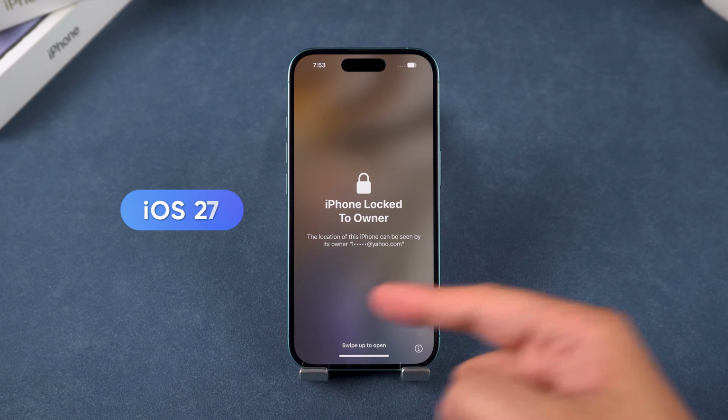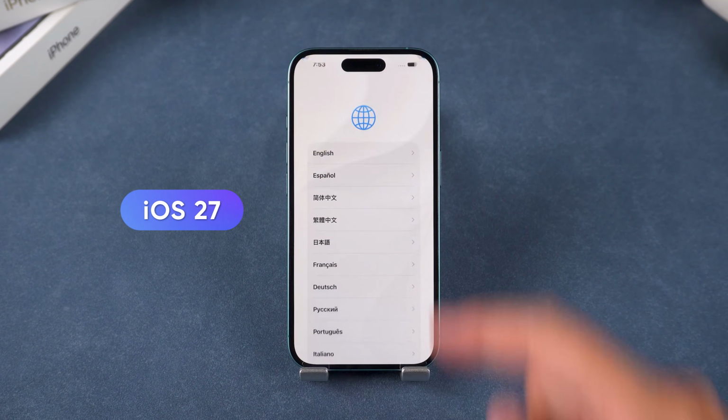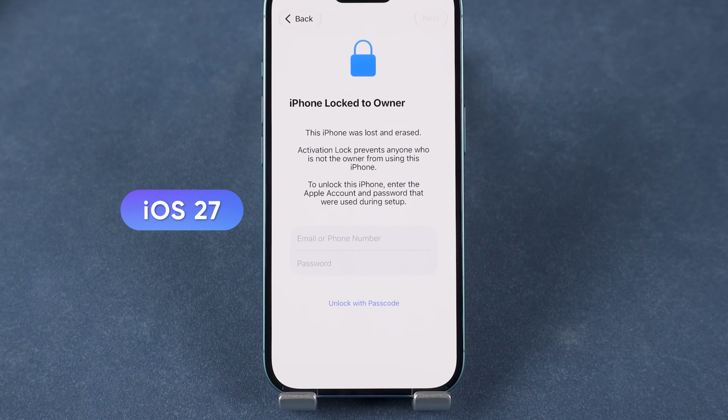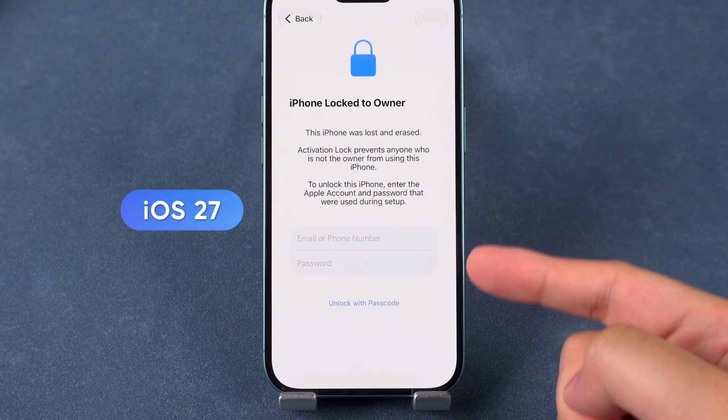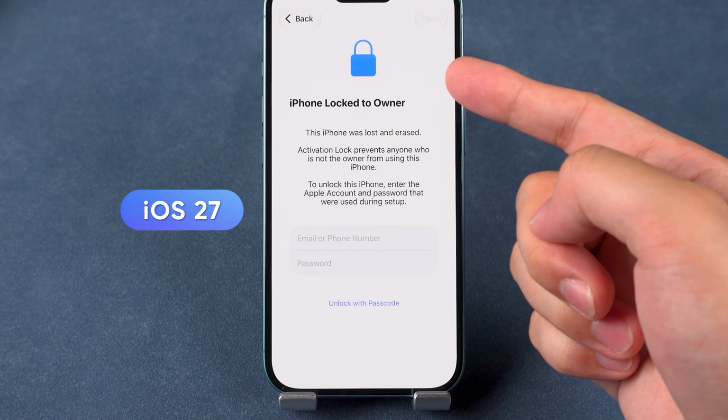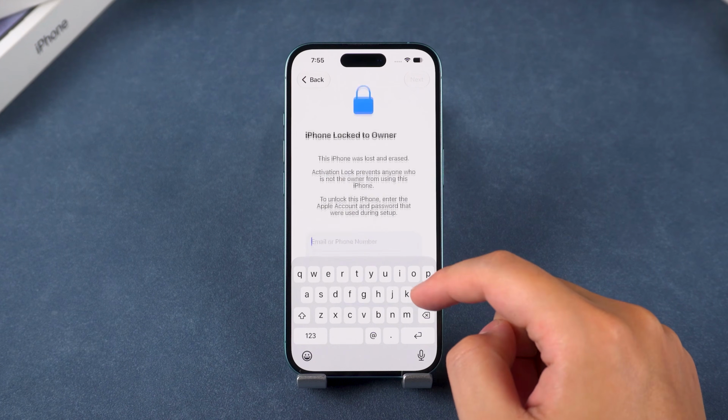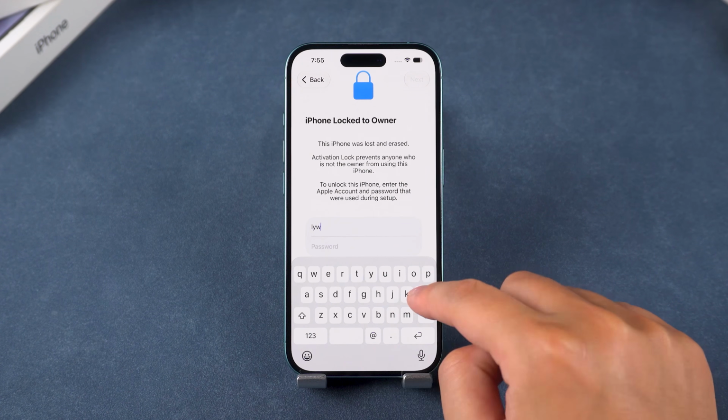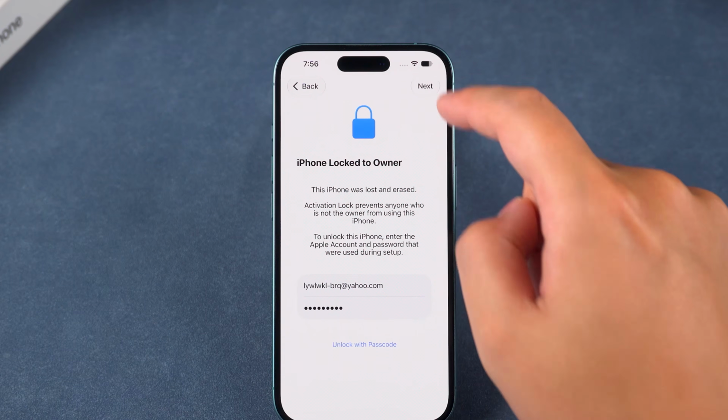If your iPhone on iOS 27 says iPhone locked to owner, you're stuck on the activation lock screen, or you forgot your Apple account password, don't panic just yet. A lot of people immediately think their iPhone is permanently locked or completely unusable. But in most cases, that's not what's happening.